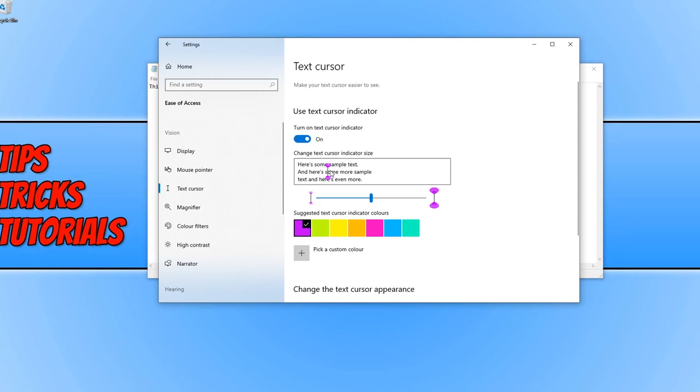It's actually giving you an image here to show you what it will look like. Basically it just highlights the text cursor so it's clearer for you to see. You can change the size to larger and to smaller, and you can also choose a different color to make it stand out more.